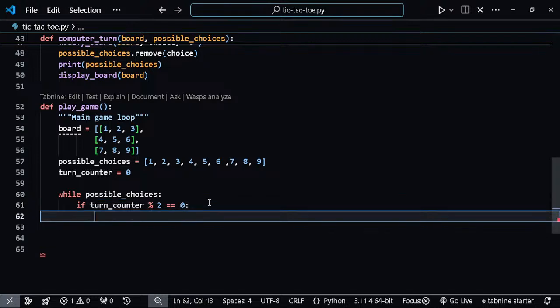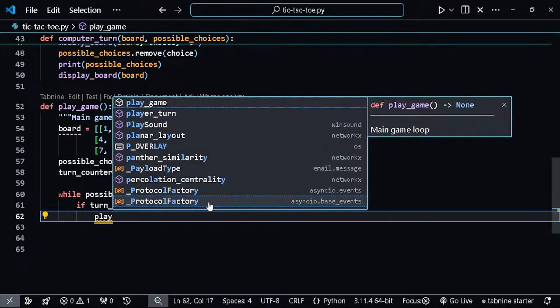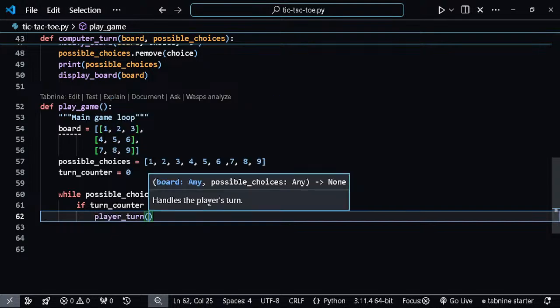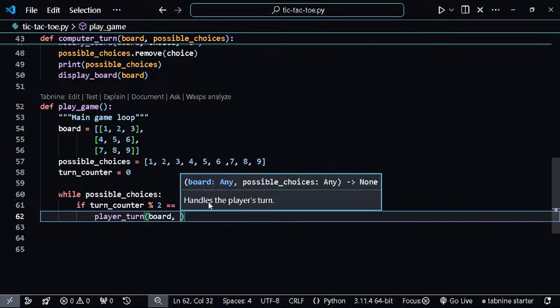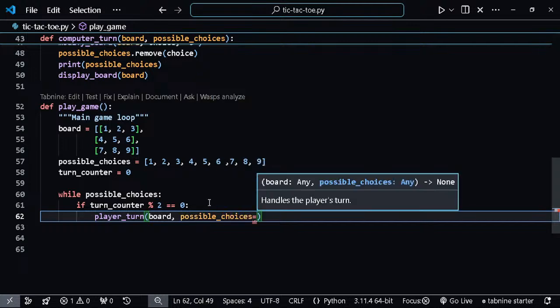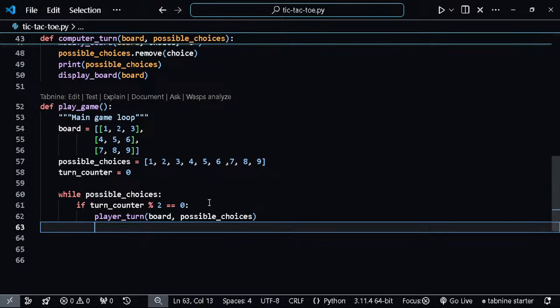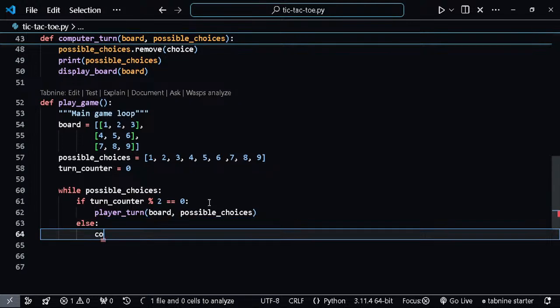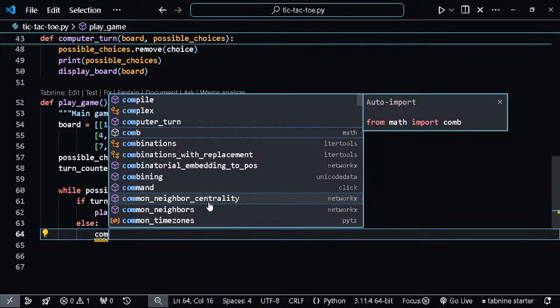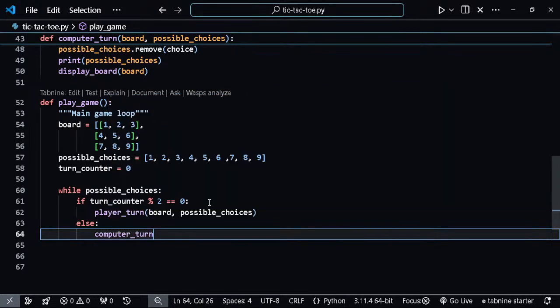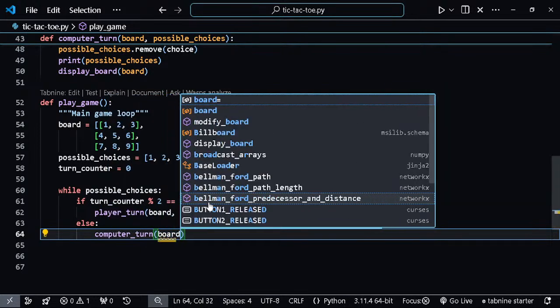So when it is divisible by 2, that means when the turn counter is an even number, because an even number is always divisible by 2, and the remainder is always 0. So when it's 0, I want the player to be the one playing this game. So I want to call the player turn, and give the player the board and the possible choices he has left. But otherwise, that's else, now it is the computer's turn. Whenever it's an odd number, we want the computer to be the one to play the game.